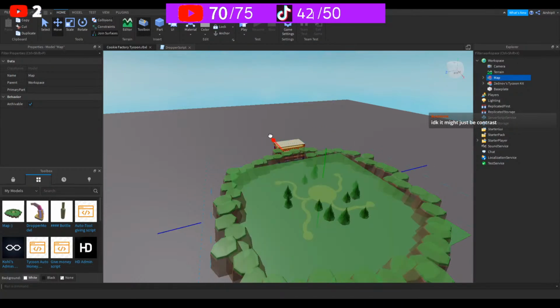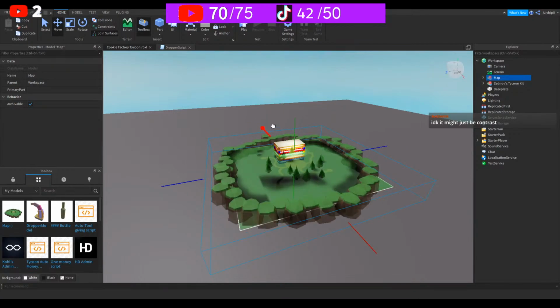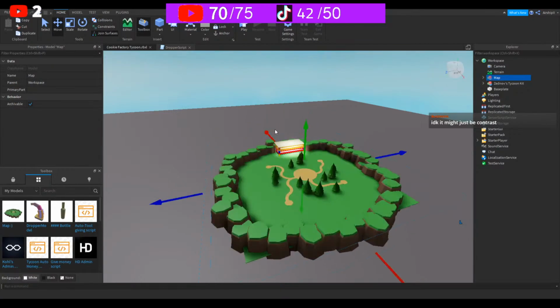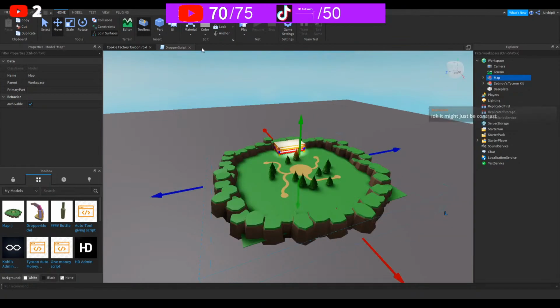What do you mean it might just be contrast? I'm not trying to be critical or anything. I'm just confused. I'm confused as to what you mean by contrast.